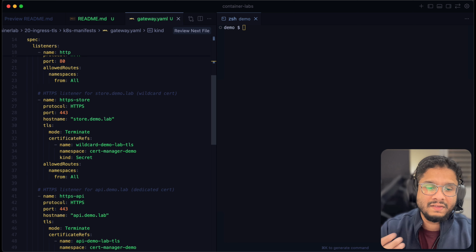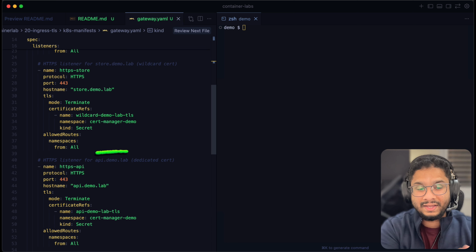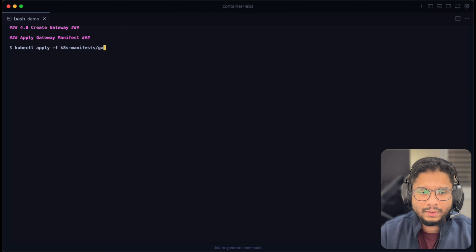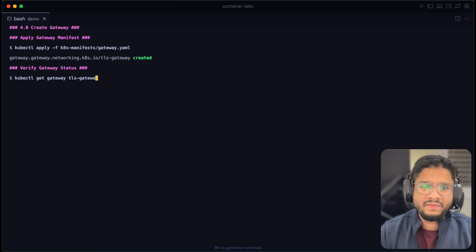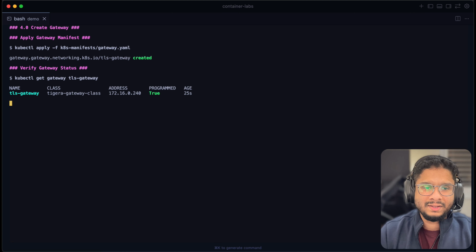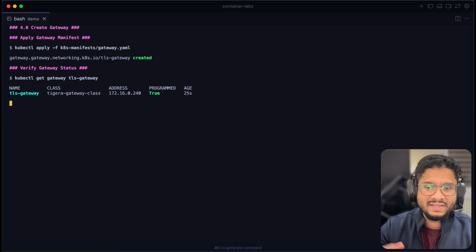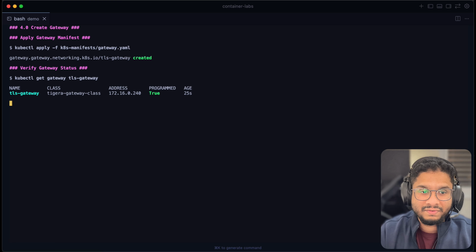Now we have a similar definition for HTTPS-API as well, with a specific hostname, api.demo.lab, as well as a specific certificate reference for that hostname. So let's go ahead and apply the gateway manifest. Once created, let's verify the status of the gateway. We can see that the TLS-gateway is in a true status. It has also received a load balancer IP, 172.16.0.240, and we saw this in the previous lab as well. Now the TLS section was referencing certificates which were in a different namespace, the cert-manager-demo namespace.